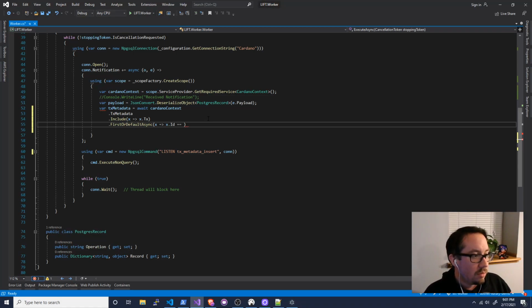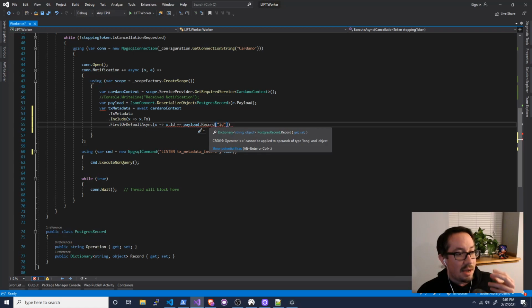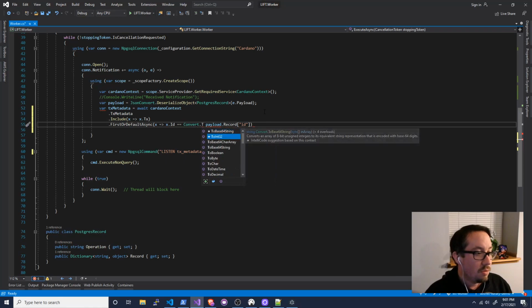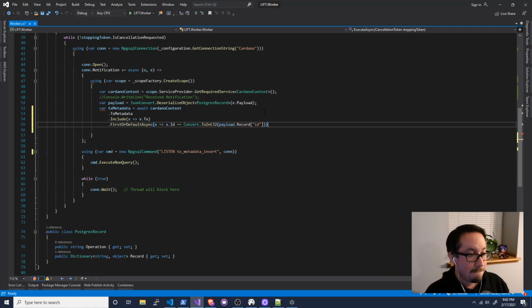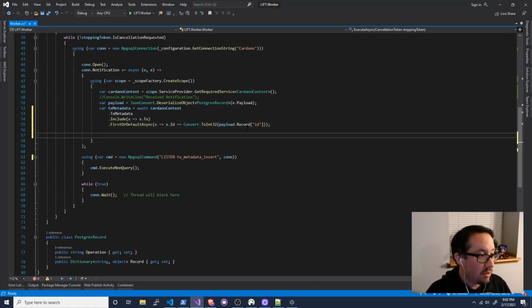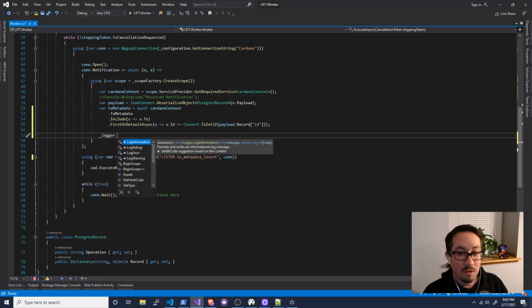So I say payload, the triggered payload, dot record, and I want to get that ID. Now I just know that there's an ID there. One thing to note is it's an object, so we have to convert this to a number, like that. What we're doing here is getting a transaction metadata object that has the transaction record associated with it. That's great. Let's go ahead and print stuff to the screen to prove it.